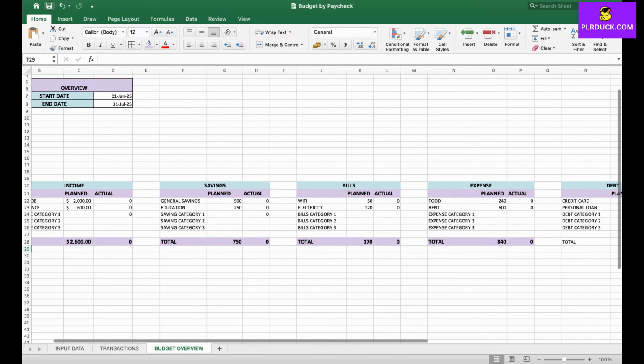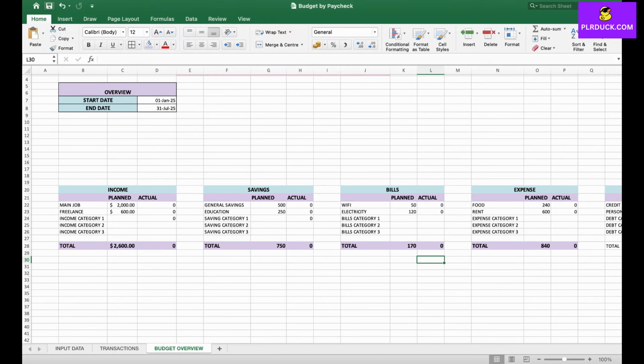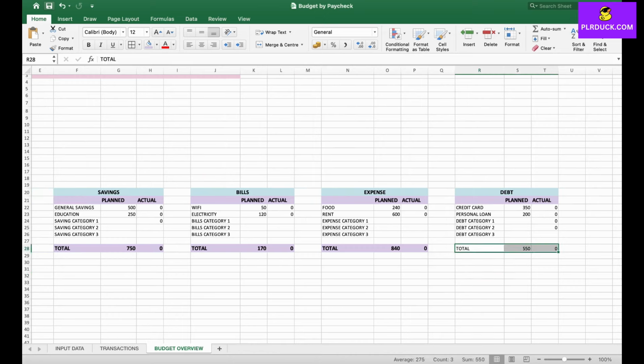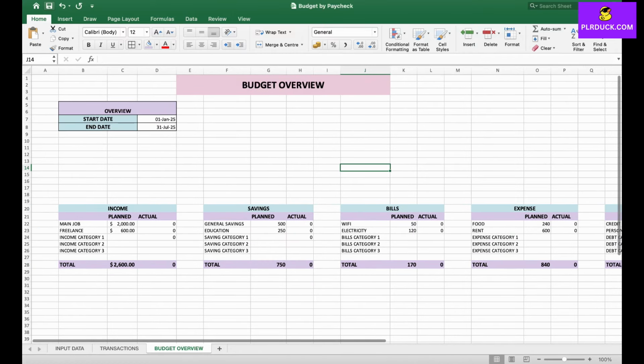So now I have completed all the 5 tables. You can see income, savings, bills, expense and debt. Also, I'll try to format this. I'll increase size and make it bold. So now we'll come to the top and then we'll do the dashboard.